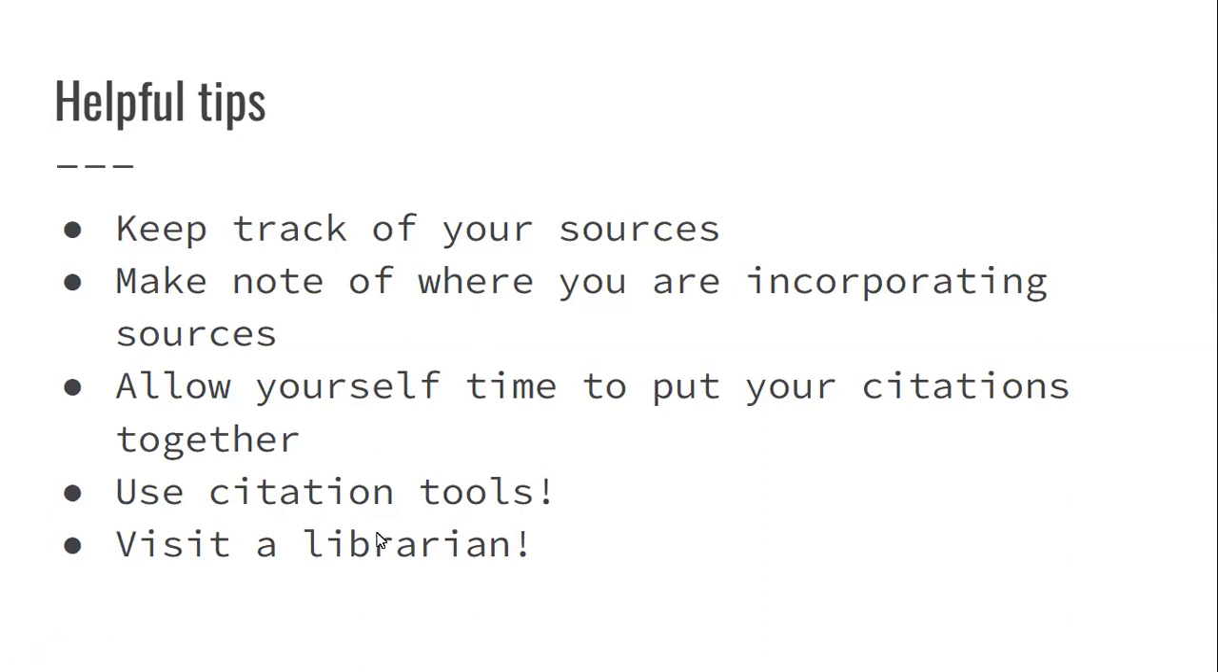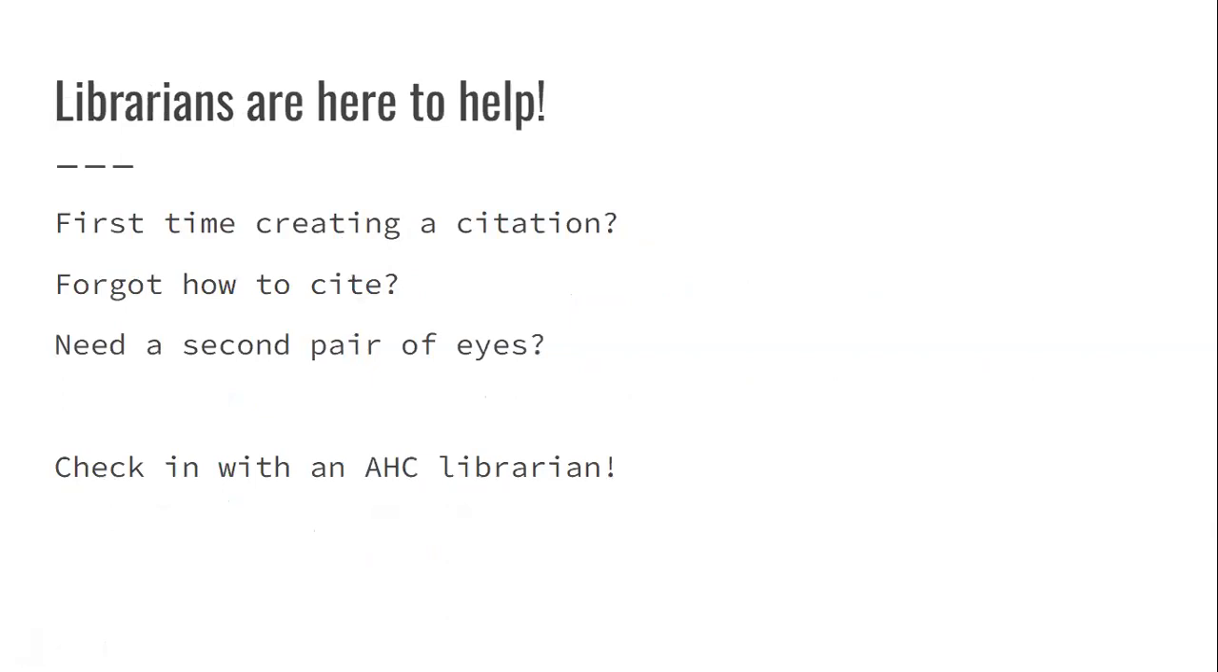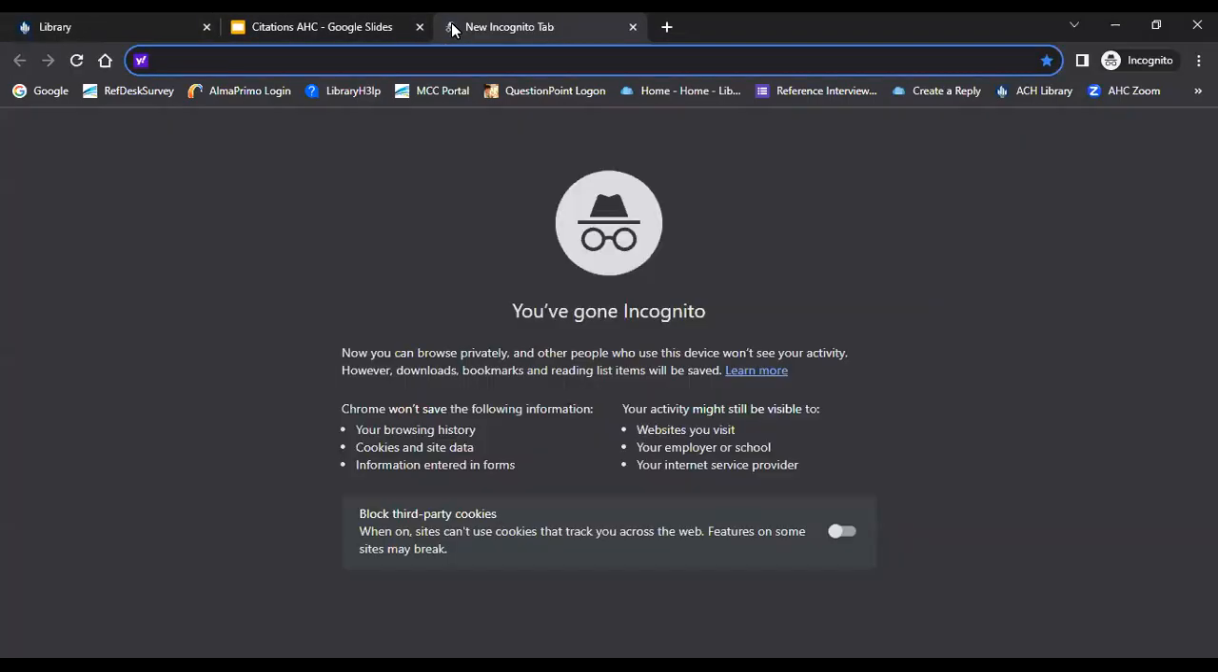A way that you can maximize your time is, again, by using those citation tools. And then lastly, by visiting a librarian. We're going to be your partner in this process, so make sure you reach out. So whether it's your first time creating a citation, you forgot how to cite something, there's an example of something that you haven't cited before, or you just need a second pair of eyes, you want to check in with us. Right now, I'm going to show you a couple of examples that I like.